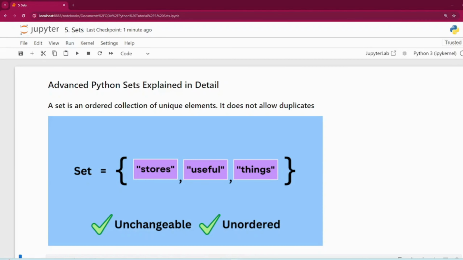First, let's quickly review what a Python set is. A set is an unordered collection of unique elements. Unlike lists and tuples, sets do not allow duplicate values. They are unchangeable and they are unordered. So these are the main properties of sets.